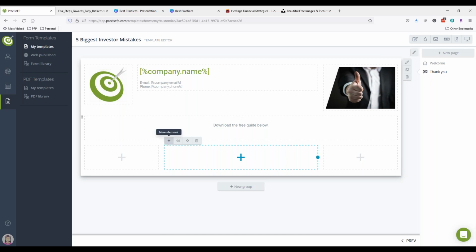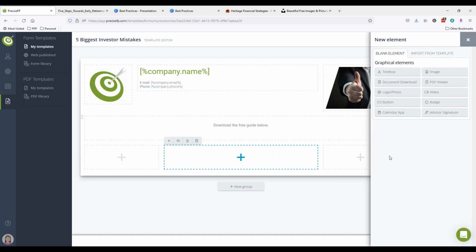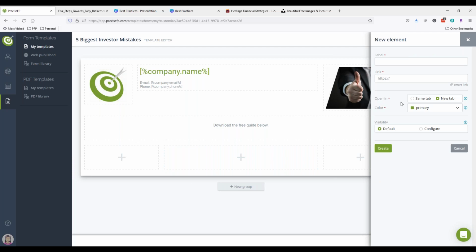I've seen some advisors create a freemium with a podcast. So what they'll do is, in this case, they have a link maybe to a blog post or to a podcast that they did. And what they do is they come out here, and in PreciseFP on their freemium, they build a button. And in this case, just put in the link. And same thing, it would just be a button on the form that they would click on, and you put the label to say, click here to listen to so-and-so podcast, or click here to view this blog post about the 5 biggest investor mistakes.